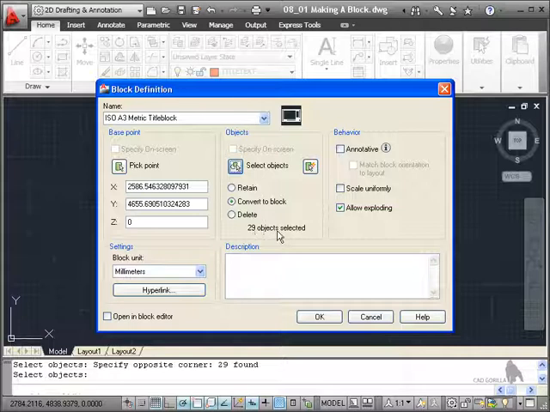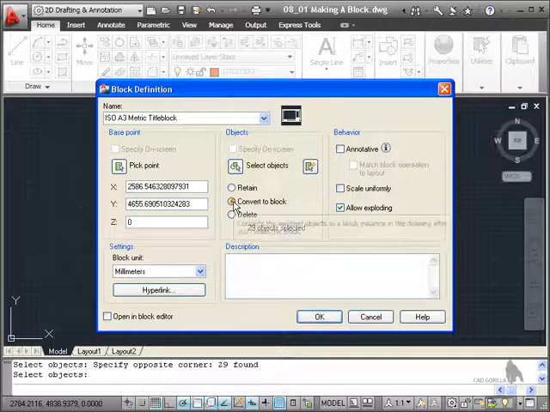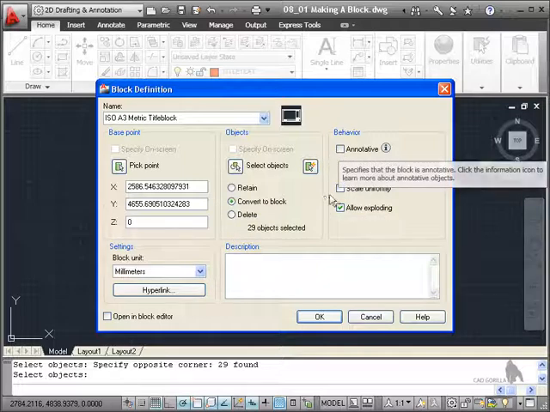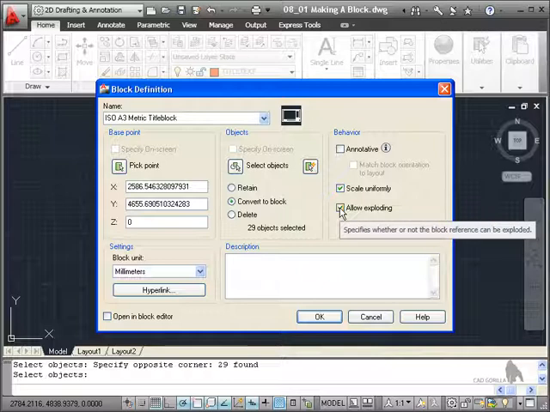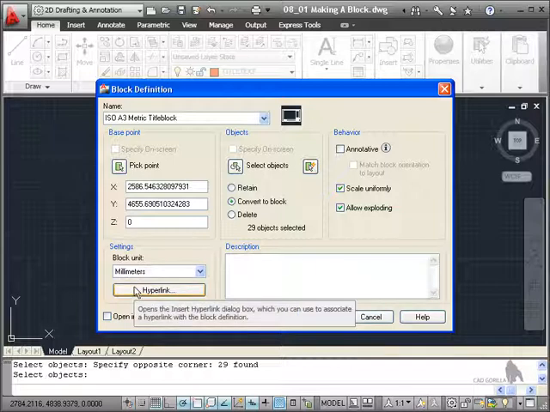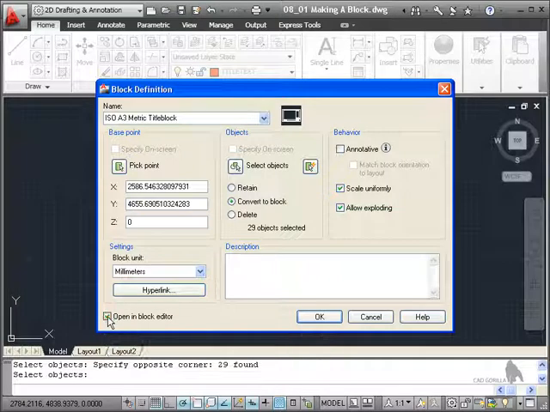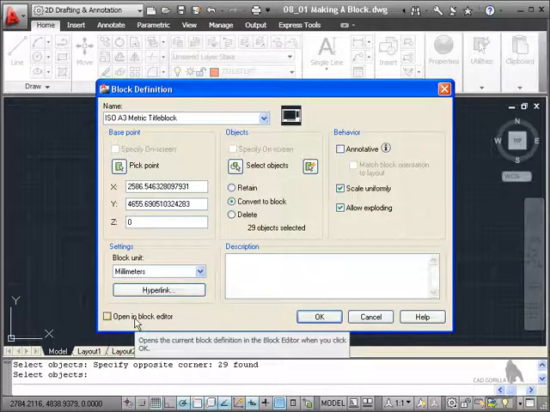Now, this is where it gets a bit scary, but I don't want you to worry about it too much. Because what we're going to do is we're going to convert all of those objects there to a block. Behavior, you don't need to worry about annotative, but we will scale uniformly in the X and Y direction, and we will allow the block to be exploded in case we need to explode it, make some changes, and create a slightly different block. My block units will be millimeters, and you can insert hyperlinks to websites and things if you need to. Make sure Open in Block Editor is unticked. We don't need the block editor right now. Click on OK.